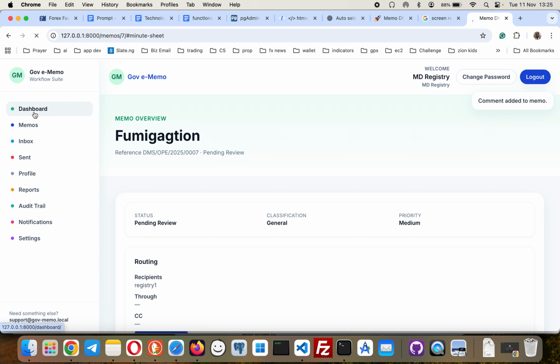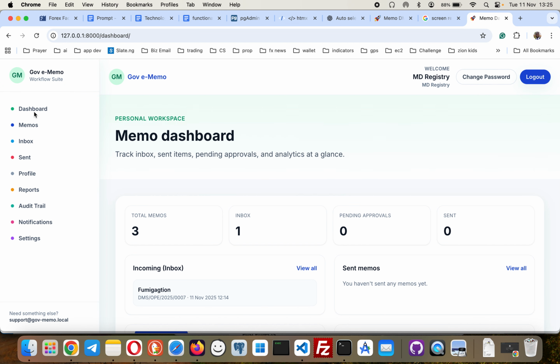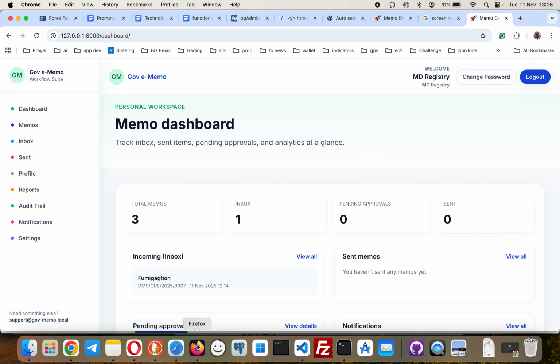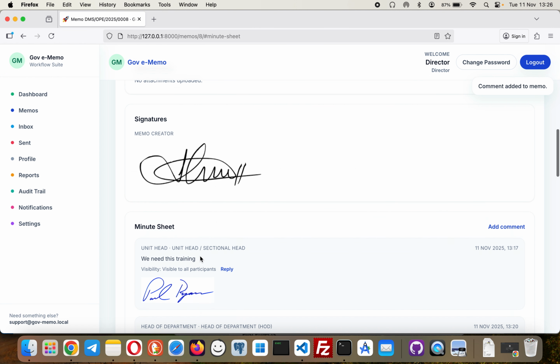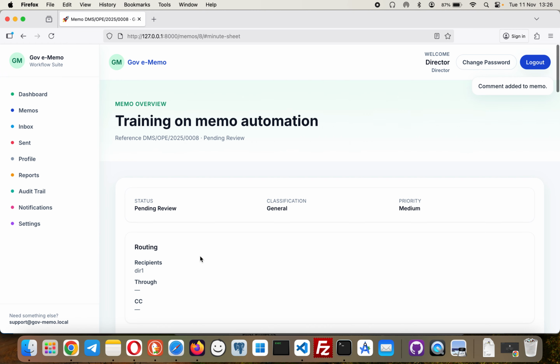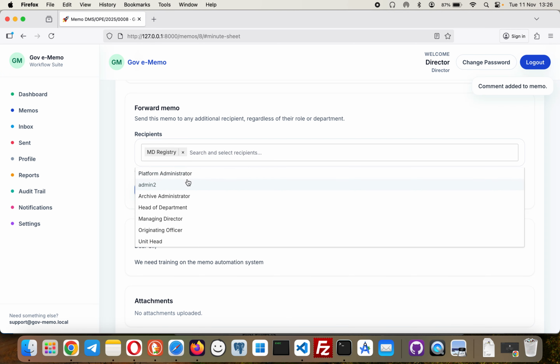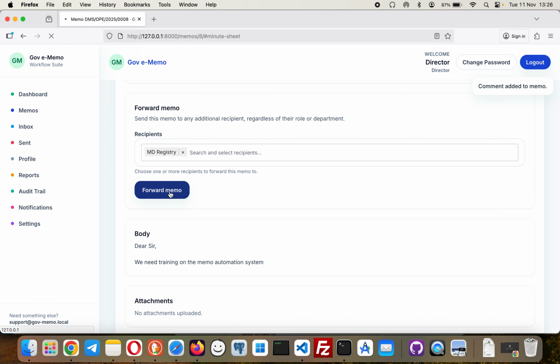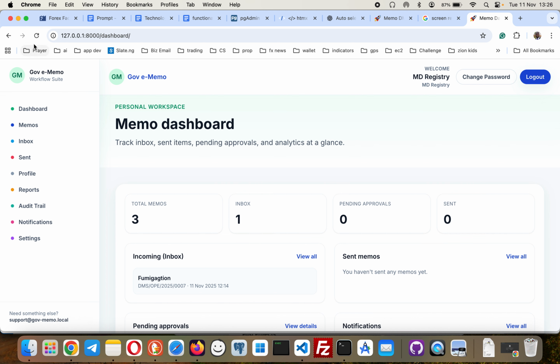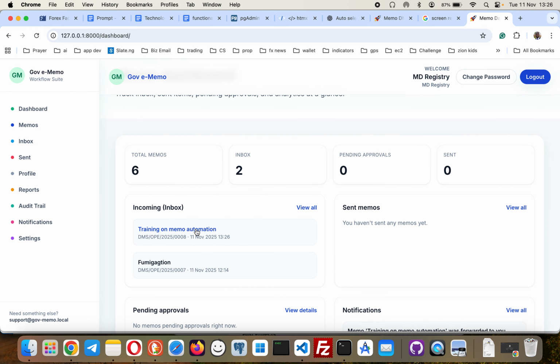No, wait, hold on. Let's go to the registry's dashboard. So here we can see that this file has moved from table to table on memo automation. Sorry, let's go to the MD's registry. Okay, let's move this. Okay, so it's moved. Alright, let's come back here and refresh this. This is the registry that has logged in. There you go: training on memo automation.